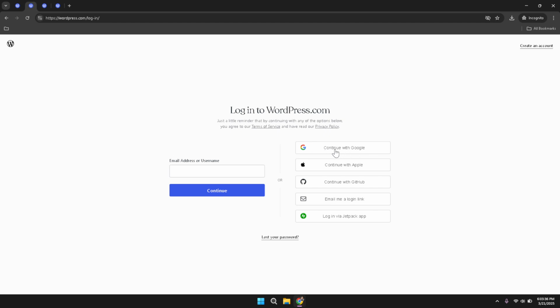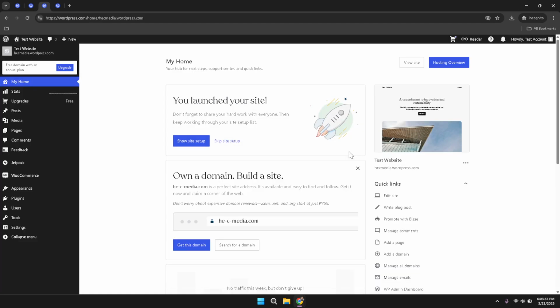This process not only makes logging in easier, but also integrates your Google account with WordPress for smoother access in future sessions. After successfully signing in, direct your attention to the main dashboard. Here you will see a section labeled Quick Links. Within this section, look for the option that says Edit Site. This option is found on the right side of the Quick Links area and serves as your gateway to customizing your website.